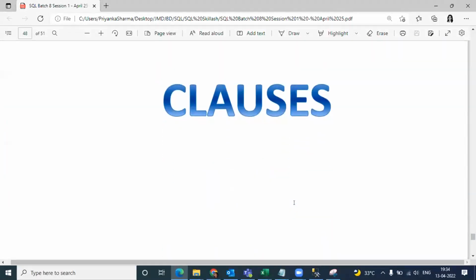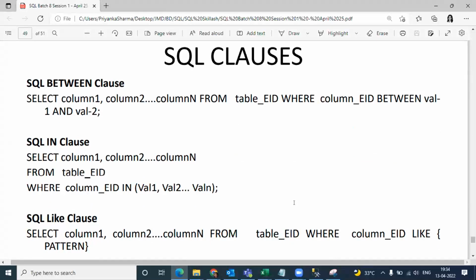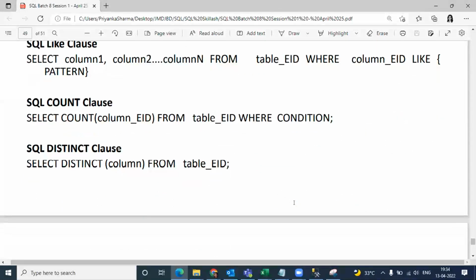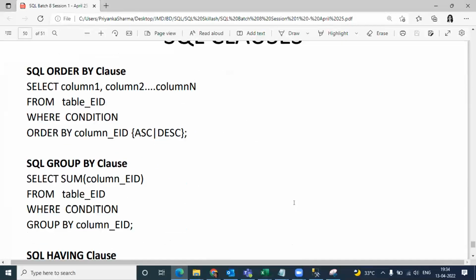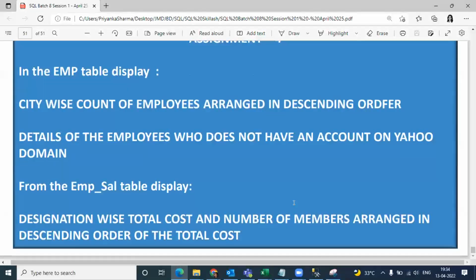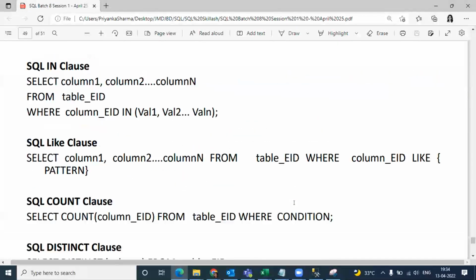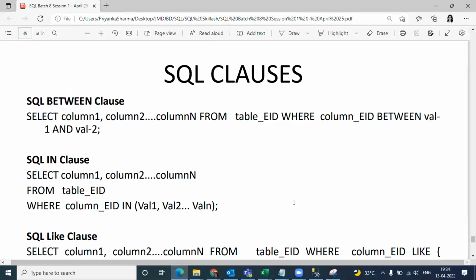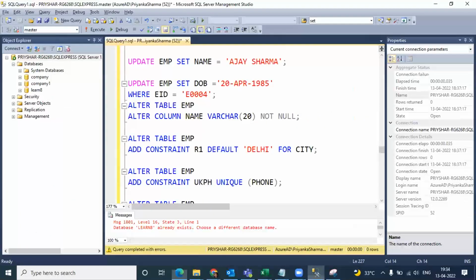There are different clauses in SQL. Now, what are those different clauses? The different clauses that exist in SQL are between, in, like, count, distinct. So let's look at this one by one. Order by, group by, having. These are the different clauses. What these clauses help you to do is get some records based on different values. So let's say I wanted all the employees of the organization whose salary is between 2 lakh and 3 lakh, between clause. Let me see if I can show you some clauses now.